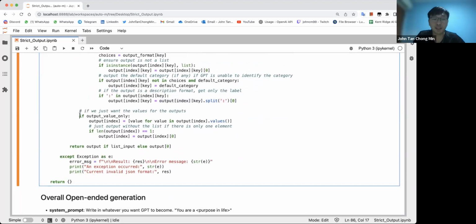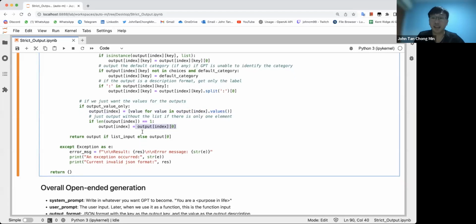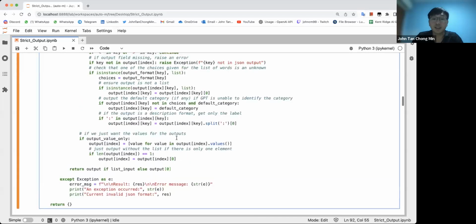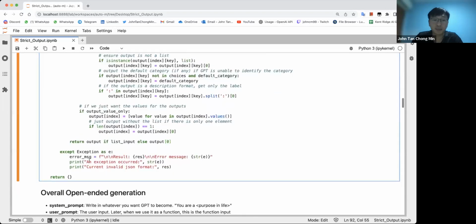Okay, if we say that we only want the output value without the headers for the JSON, we can then process it as such. We can just take away all the headers. And if there's only one single output, then we don't even need the brackets. We can just output A, B, C, like in a list. Then we return the output as a JSON, unless it's this output value only, then it will be returned as a list. So all this is a little confusing. I think it's easier to just take a look at the examples, what it's doing. But this is the crux here.